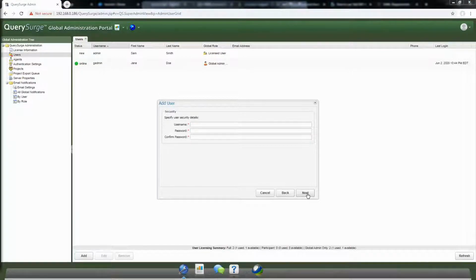On the security page, we're going to need to provide a username and password for the account we're about to create. What I'm going to use for a username is my user's first initial and last name. So in this case, it'll be S. Smith. And then I'll need to provide a password for this user.